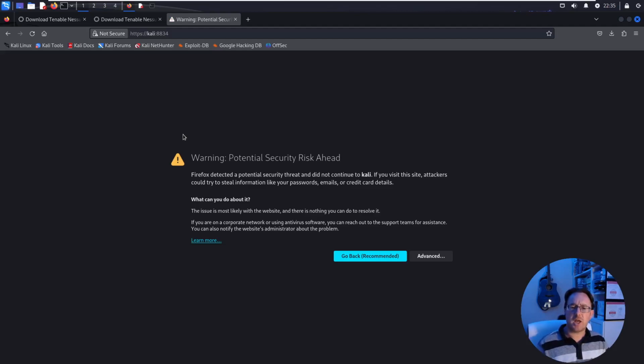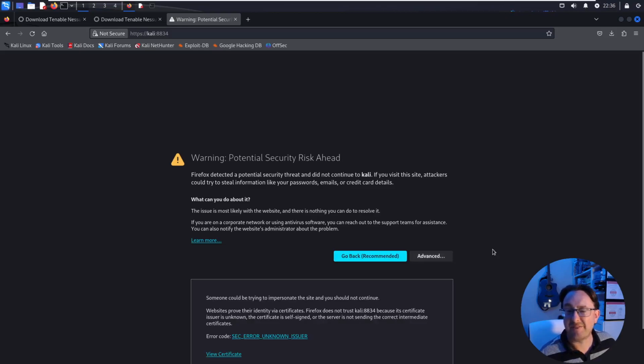Potential security risk ahead. You'll see this quite a bit in stuff that we install. Because we've tried to do HTTPS, the SSL certificates can't be verified because they're self-signed, and Firefox just has no idea what to do with it. Luckily, we've got two little buttons. If you hit go back, then you're not going to go anywhere forwards. So we need to click the advanced button.